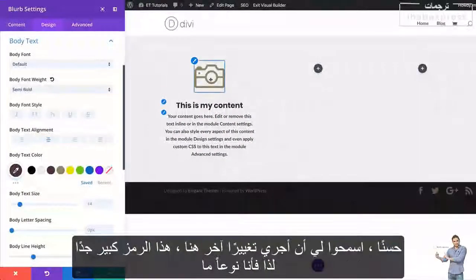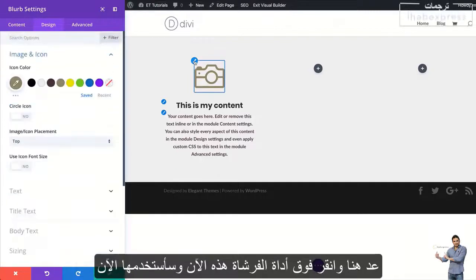Right, so let me do one more change here. This icon is really too big, so I'm just going to come back over here and click this brush tool, right?